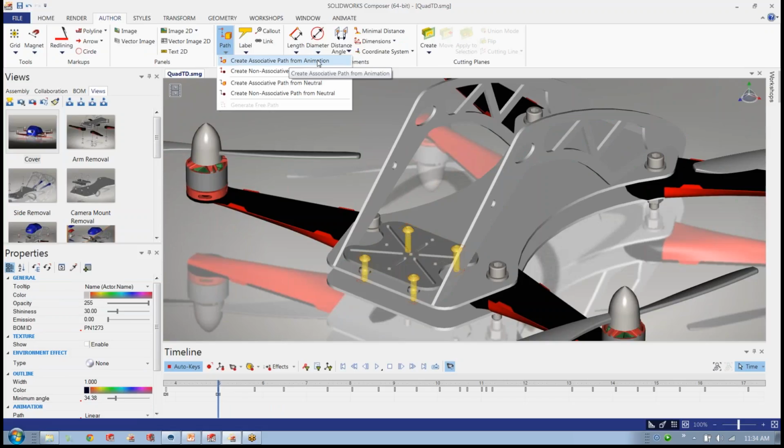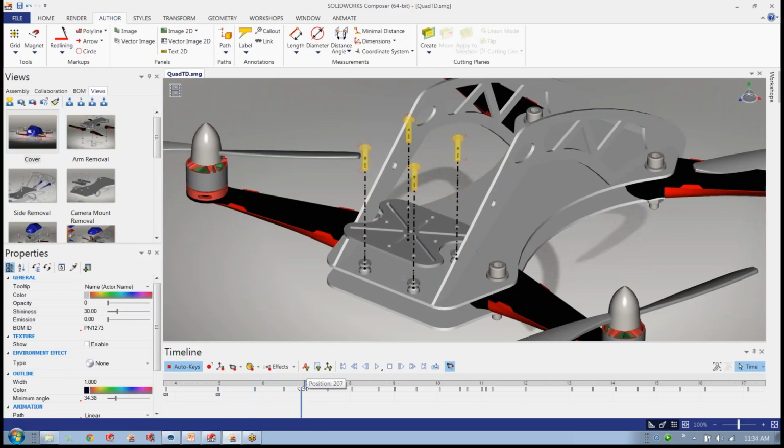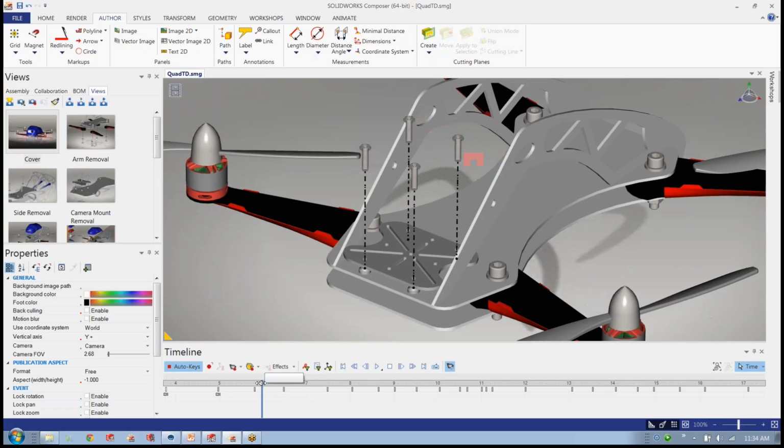Just go ahead and select our fasteners, create the associative path, and the animation is going to do the rest of the work for me. We can see those explode lines show in our animation there. Let's make this a little bit easier. We're going to click out in space to deselect all items.